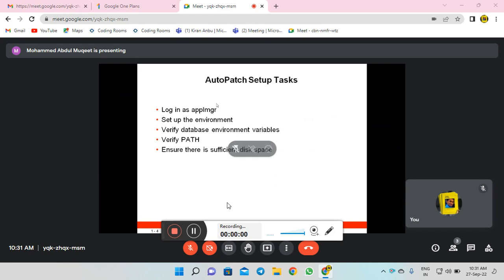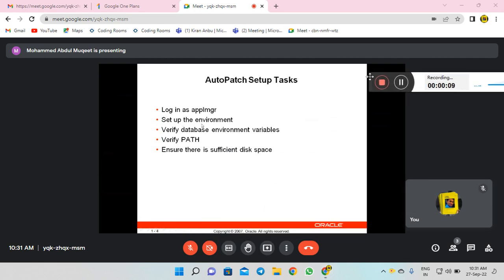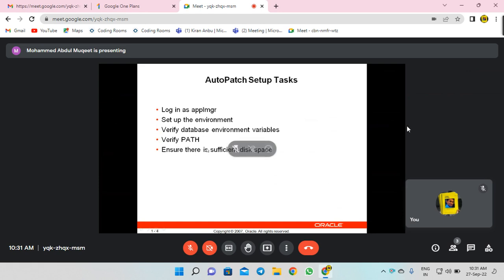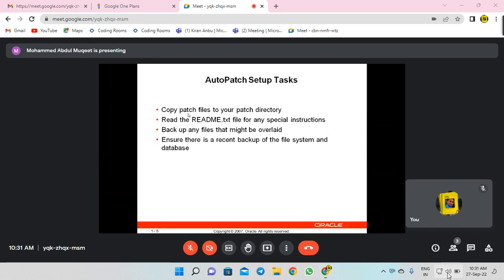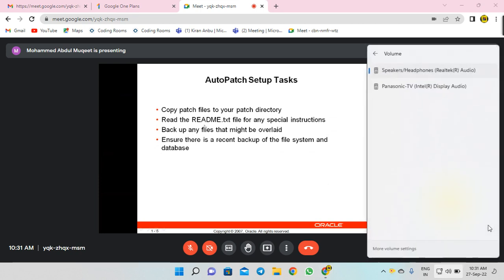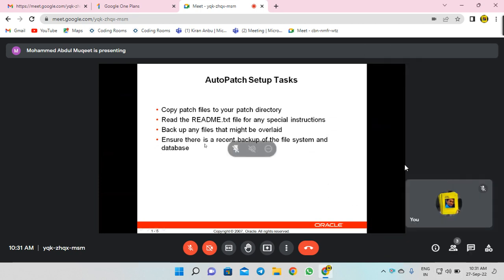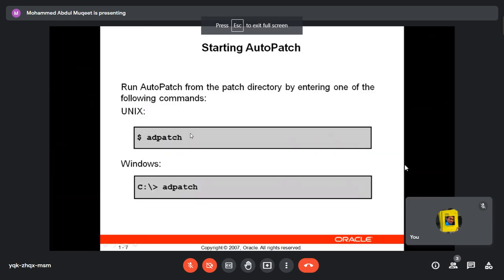In the Oracle application, you log into the Oracle application manager. The moment you run the Apps manager, you source the env. Ensure that there is enough disk space. Copy the patches and the readme of the patch, and then you go and run AD patch inside the patch directory.